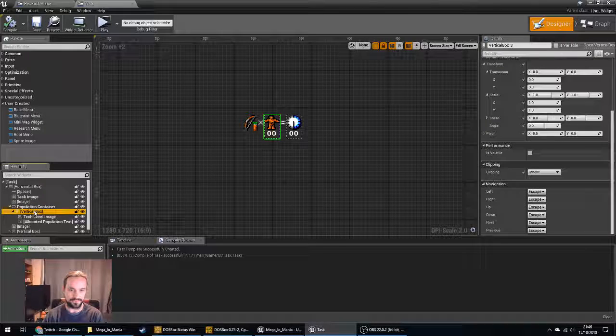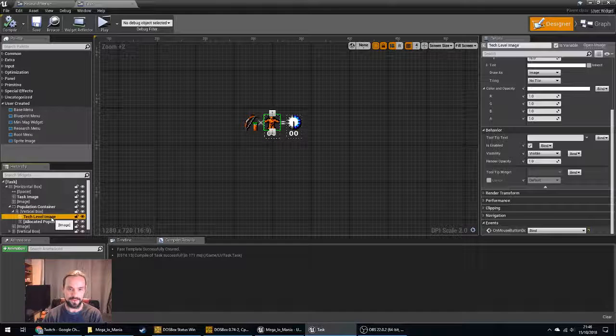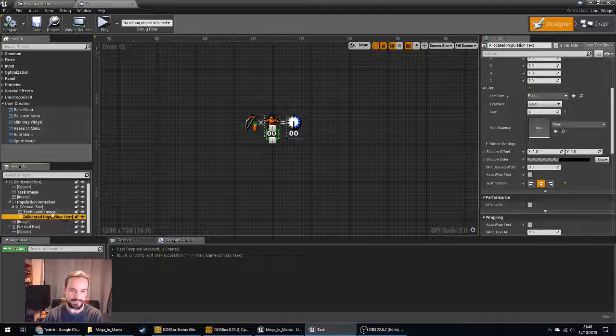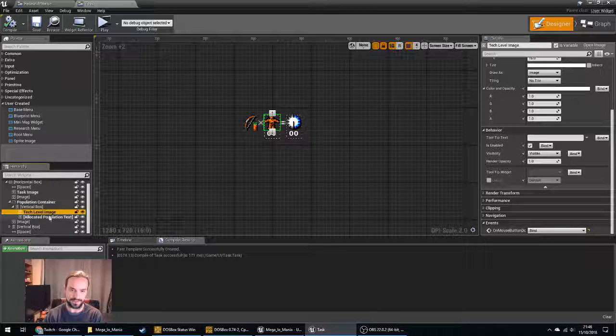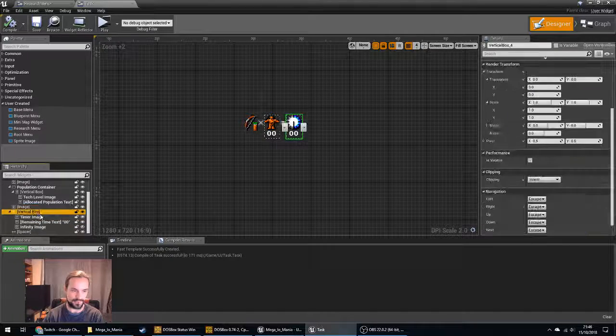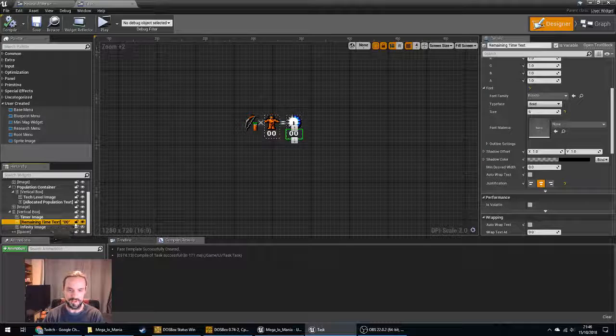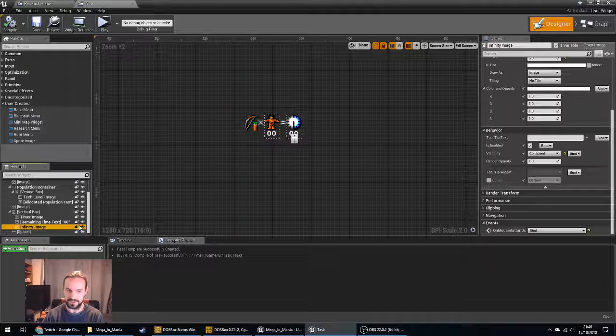Within there we have a vertical box, and we have our tech man image, or tech level image as we've called it within this context, and our allocated population text. We've put the text and the tech level image next to each other, and we can see the same with the time. So we've got the equals image, then another vertical box with our time image, our remaining time text, and our infinity image, which is currently hidden not only in the editor, but also within the visibility setting of collapsed. So we can show that and see that that's what that is there.